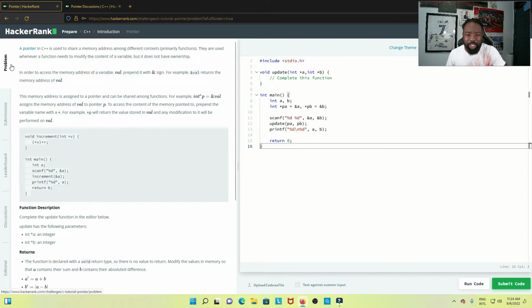A pointer in C++ is used to share a memory address among different contexts, primarily functions. They are used whenever a function needs to modify the content of a variable, but it does not have ownership. Right, guys? In order to access the memory address of a variable, val, prepend it with the & sign. For example, &val returns the memory address of val. This memory address is assigned to a pointer and can be shared among functions.